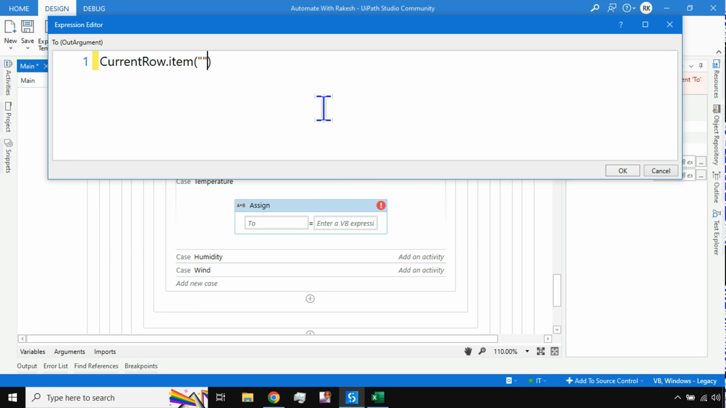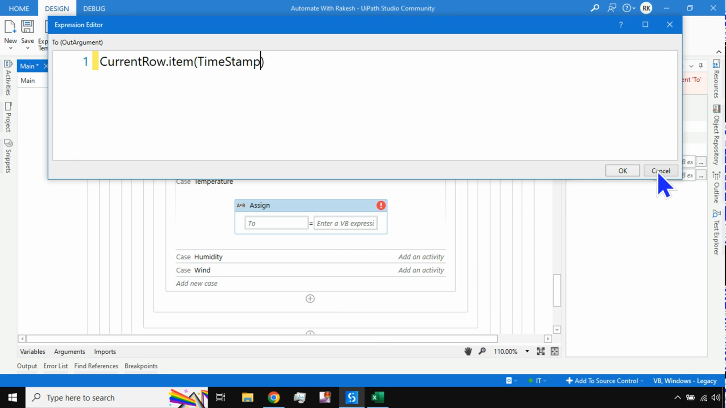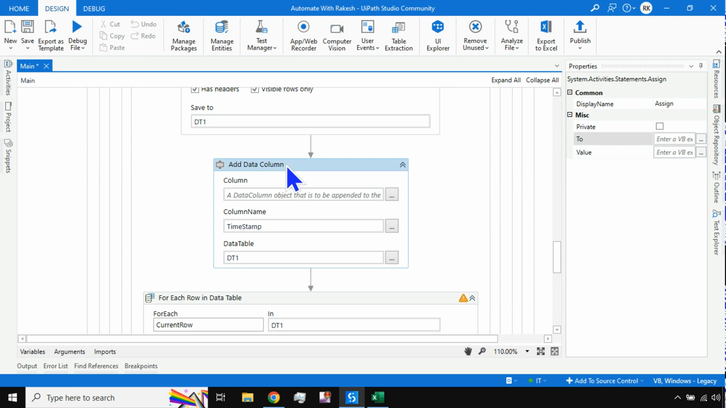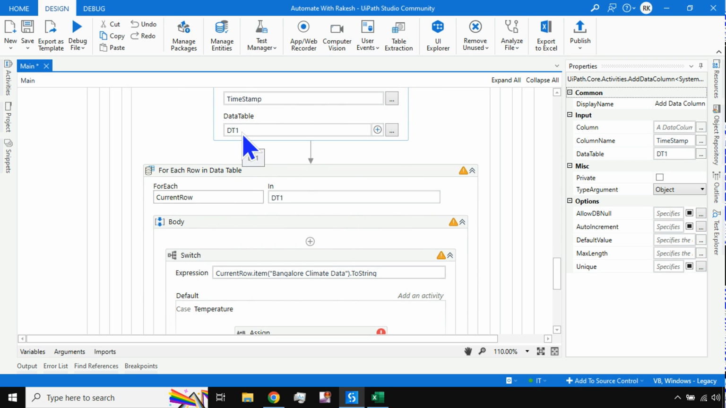So here I am saying, because timestamp is a variable, I don't have to use a double quote. Okay, so I'm saying current row dot item timestamp. Right now timestamp is not there, but if you remember, prior to this we are adding a column with the add data column, so it's going to add a timestamp. That means data table 1 will have a timestamp.